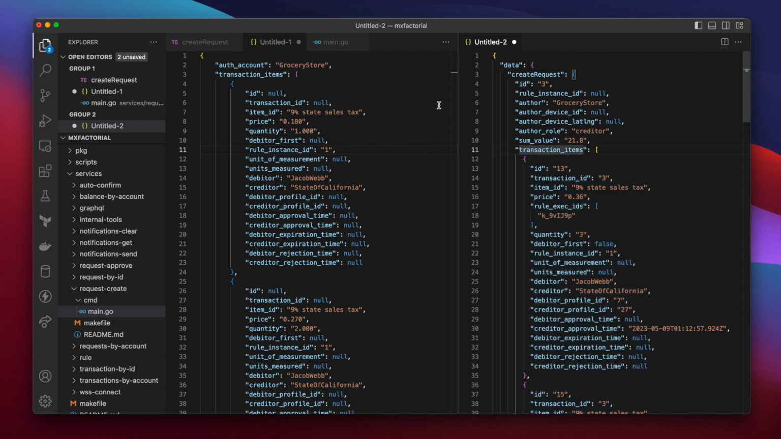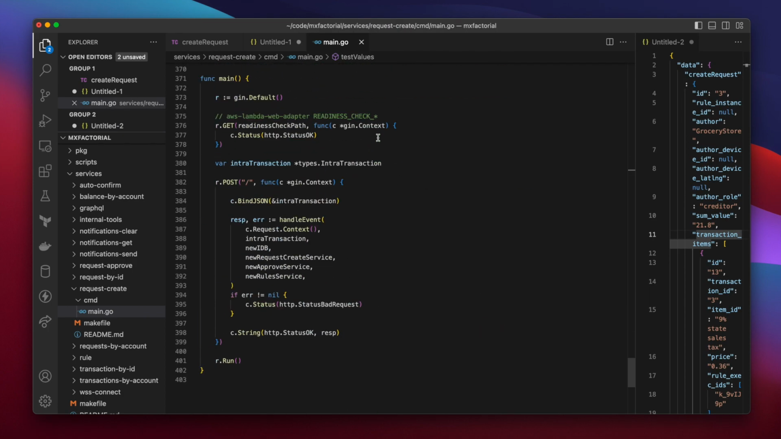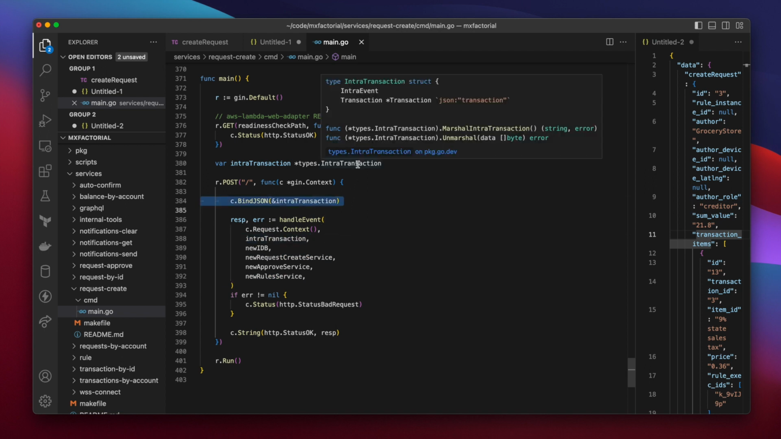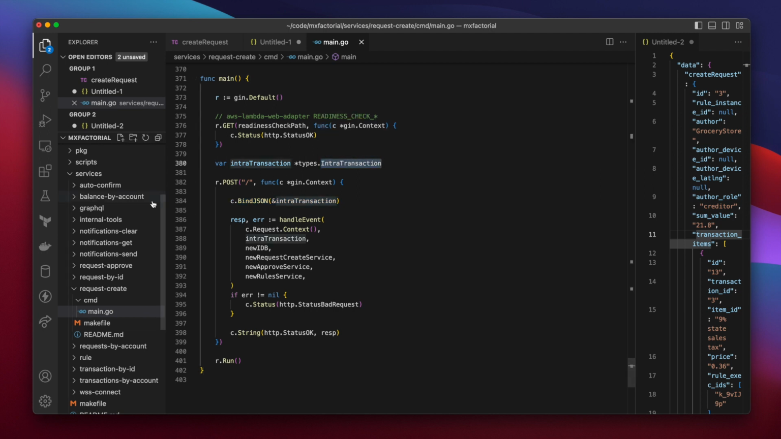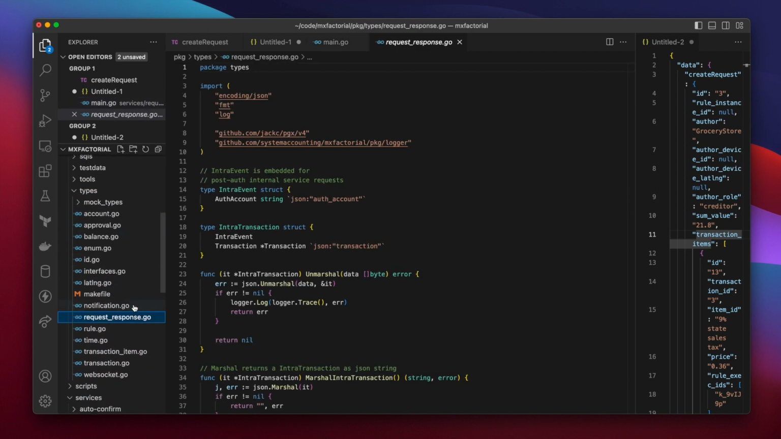Now let's switch to the code. In main.go, scroll down to the main function. A web server router is created, and the router is configured with 2 routes. The first route is used by Lambda to test if the web server is available before forwarding the request. The second route calls this handleEvent function with the transaction items decoded into a value of this intra-transaction type. You can find a Go type for this intra-transaction from project root, package, types, and request response Go.